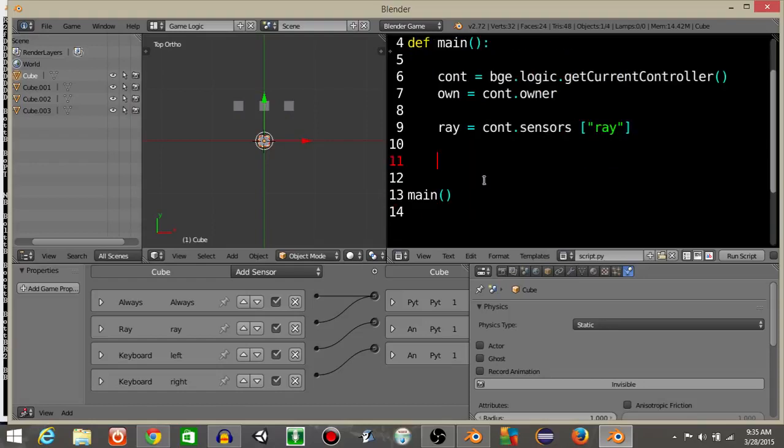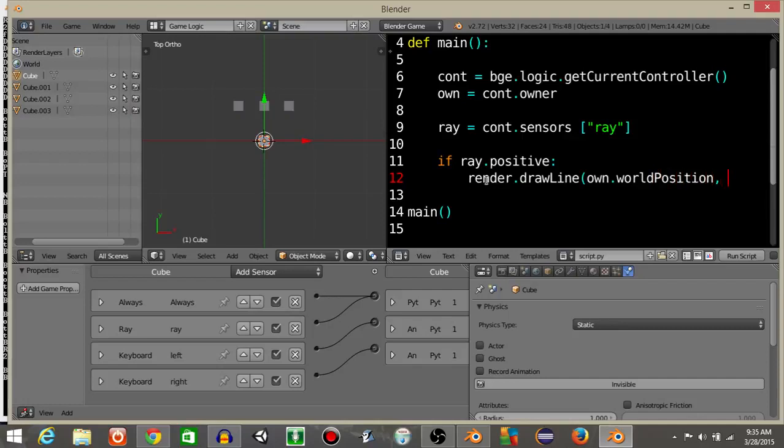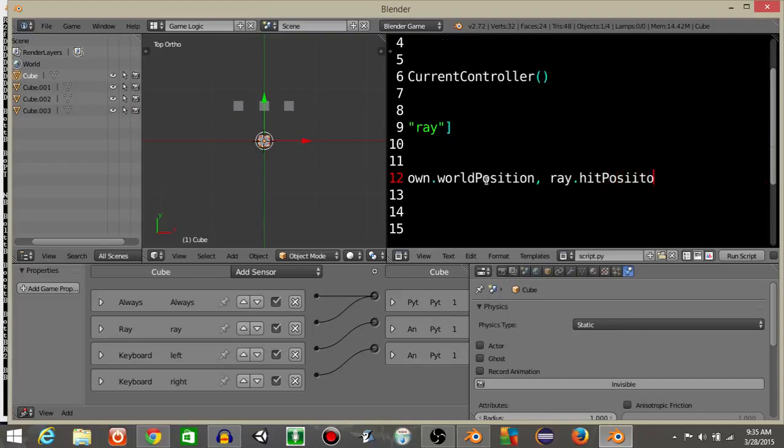Down here, let's have if ray.positive. We're going to have render.drawLine, own.worldPosition, ray.hitPosition, so essentially the position of where we encounter our block. We're going to have it be a red laser, so let's have 1, 0, 0, like that.